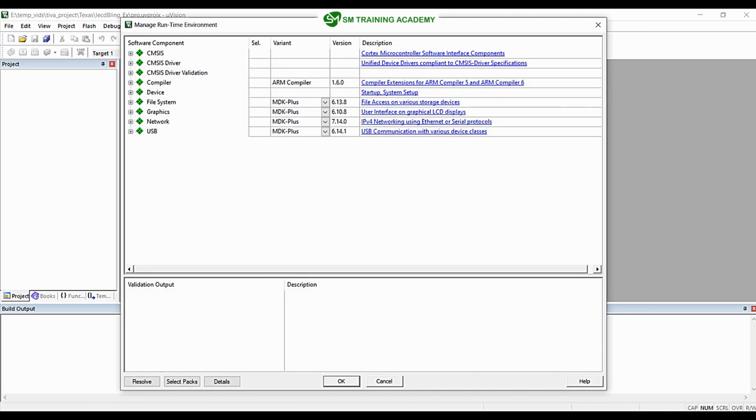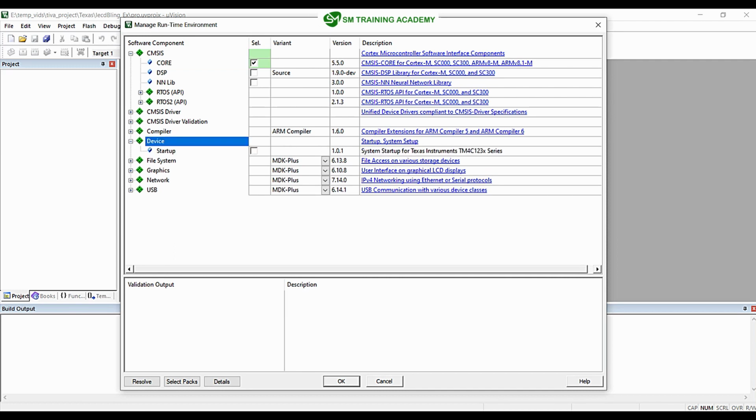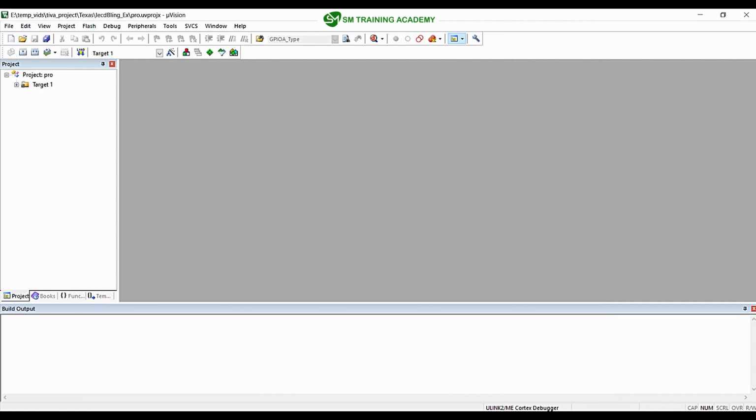Here in this Manage Run-Time Environment tab, which is a very important tab, you just want to select the CMSIS core, which is much needed in our project, and then we just want to select the device startup code. So tick these two checkboxes: CMSIS, we just want to select the Core, and in this Device tab just select the Startup and then click on OK. You can see the project has been successfully created.